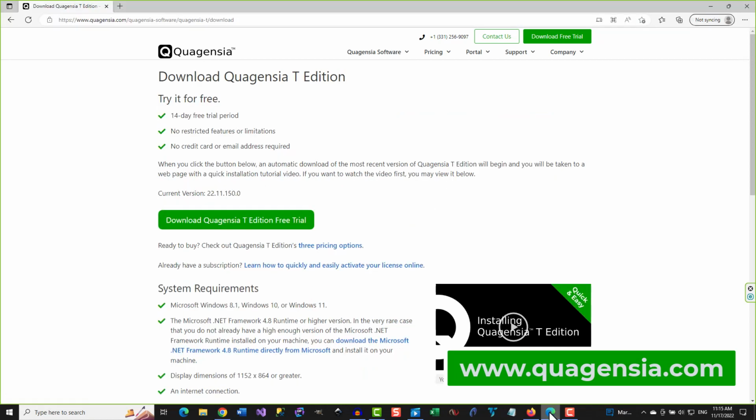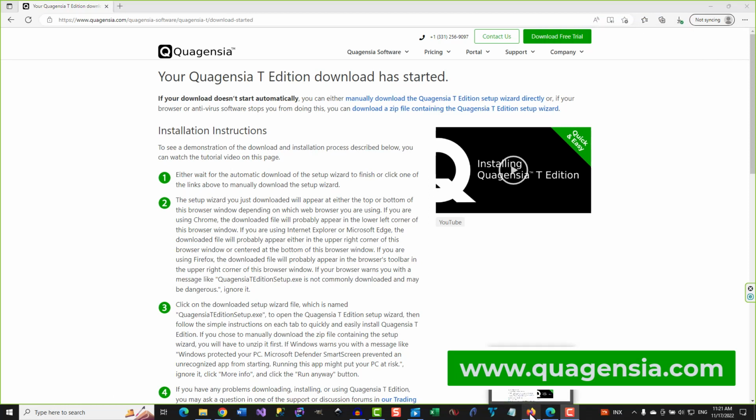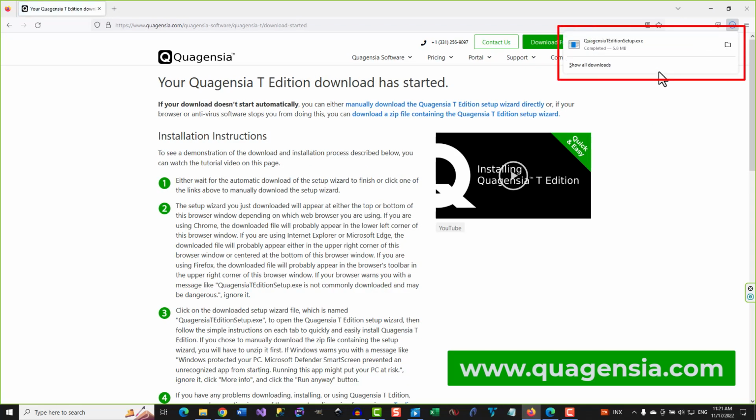If you are using Internet Explorer or Microsoft Edge, the downloaded file will probably appear either in the upper right corner of your browser window or centered at the bottom of your browser window. If you are using Firefox, the downloaded file will probably appear in the browser's toolbar in the upper right corner of your browser window.